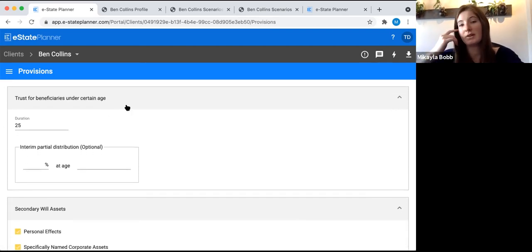Trust for beneficiaries under a certain age. This is your general trust clause. So it's going to guide underage beneficiaries that you haven't set up specific trusts for. The duration, you can change it if you want. It's just set as a default to 25. It's not going to affect anything that we've set up in the will, like that trust we did for the children. But if it ended up going to their children and they didn't have a trust set up, then it would just follow this.